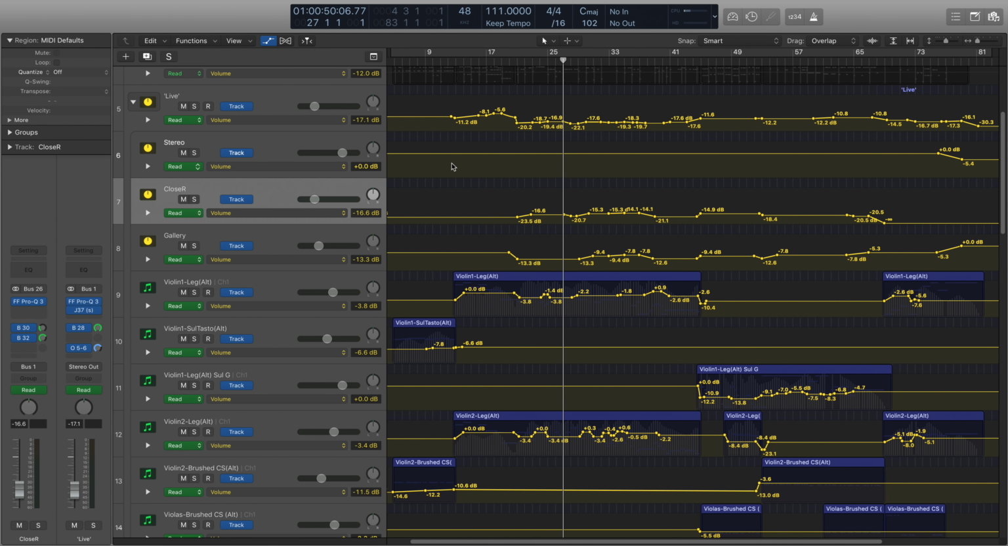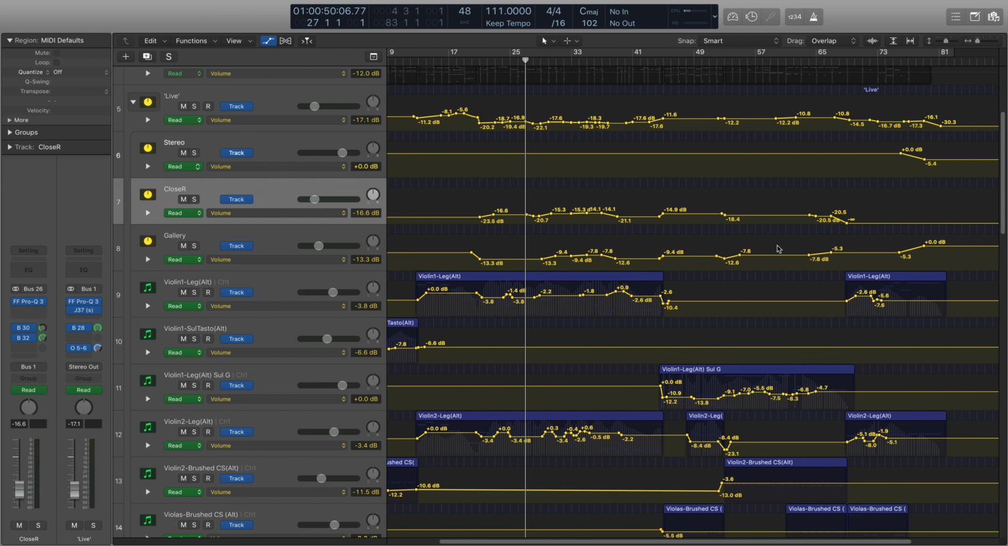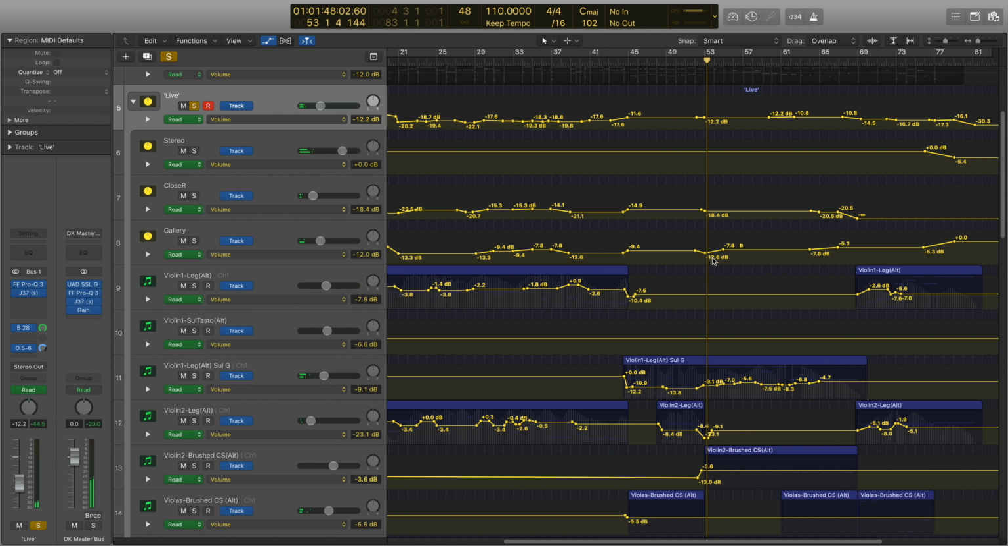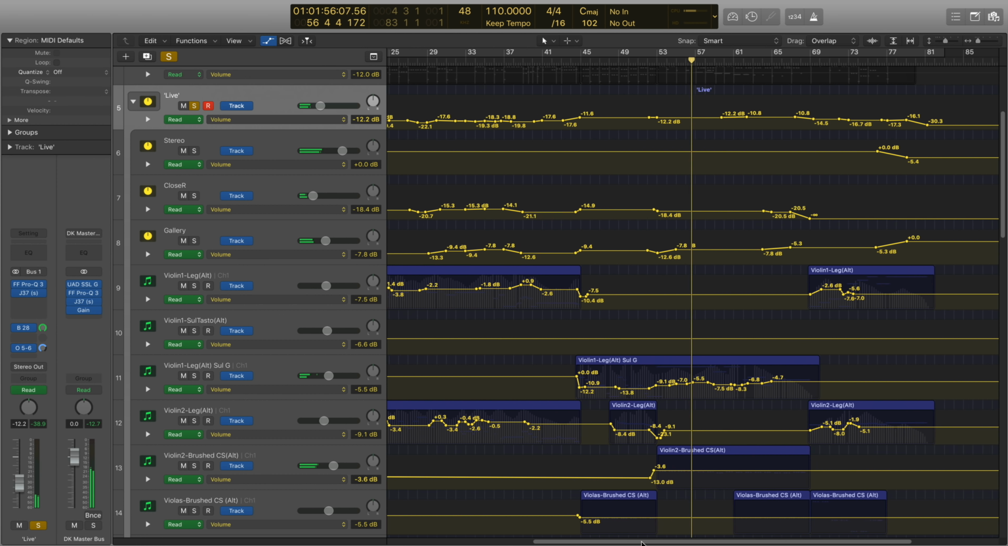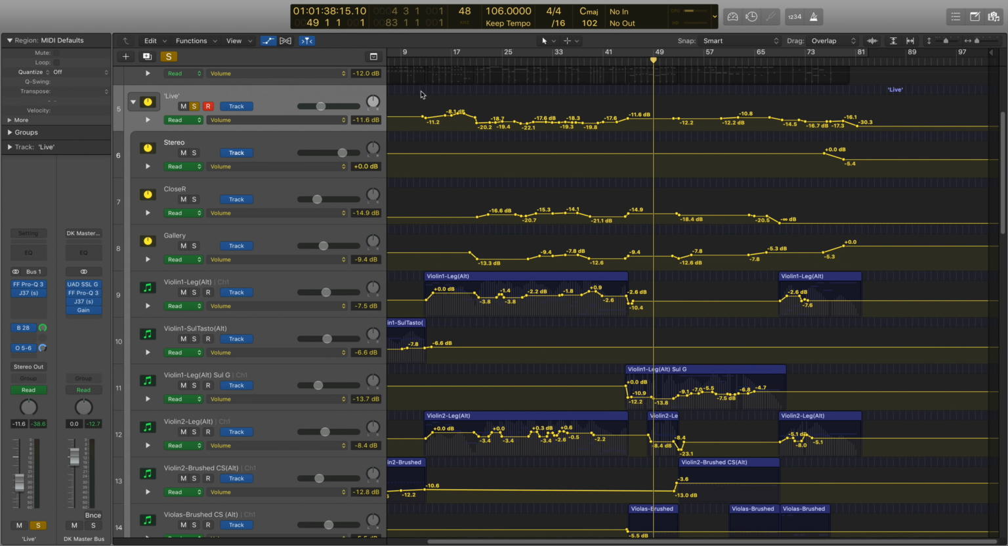And so in the slightly more vulnerable moments, you can see that I'm pulling up on the close ribbon microphones, and then when it gets a little bit louder towards this middle section, I'm pulling that down and adding more of the gallery to give a bigger sense of weight, bigger sense of the room. So you can see for the most part, I'm using the stereo mic at a pretty consistent volume throughout, and I'm using the close ribbon and the gallery more just to kind of give a little bit more space perhaps, or get a little bit more intimate.